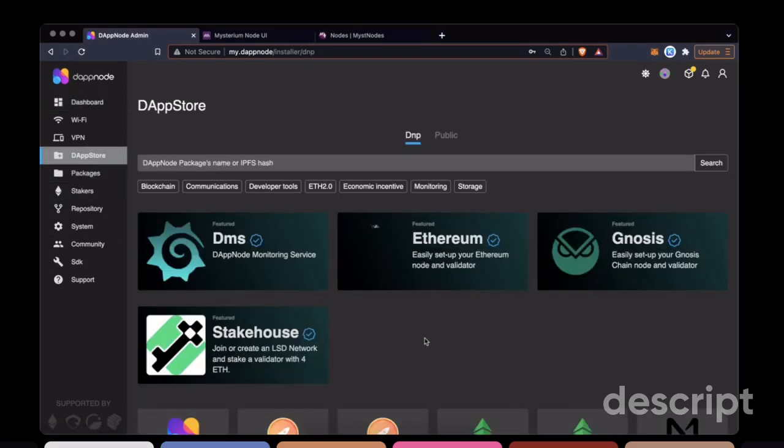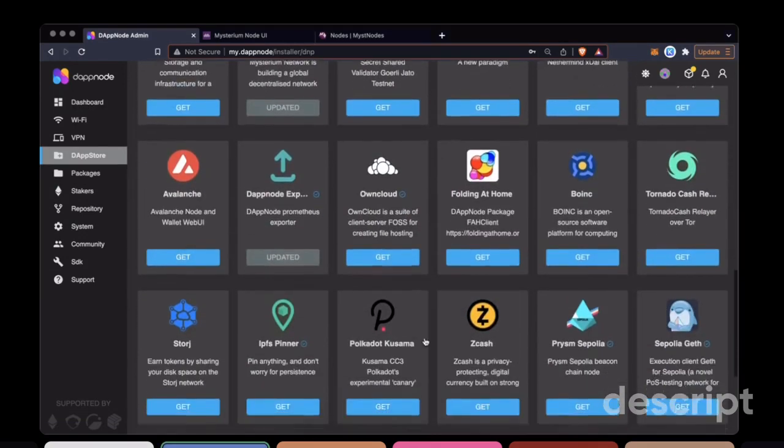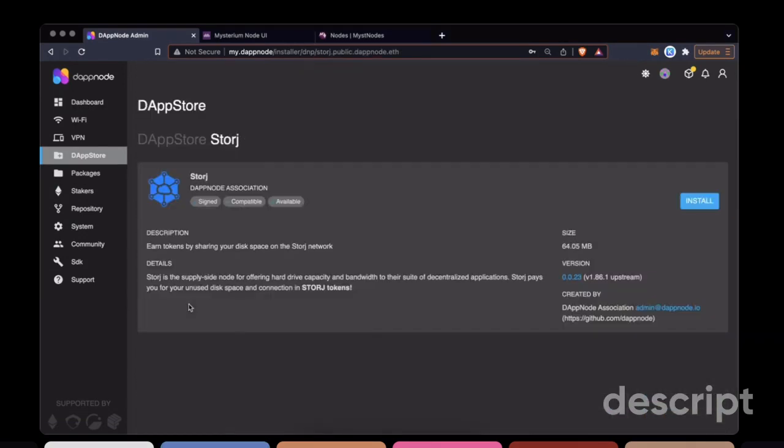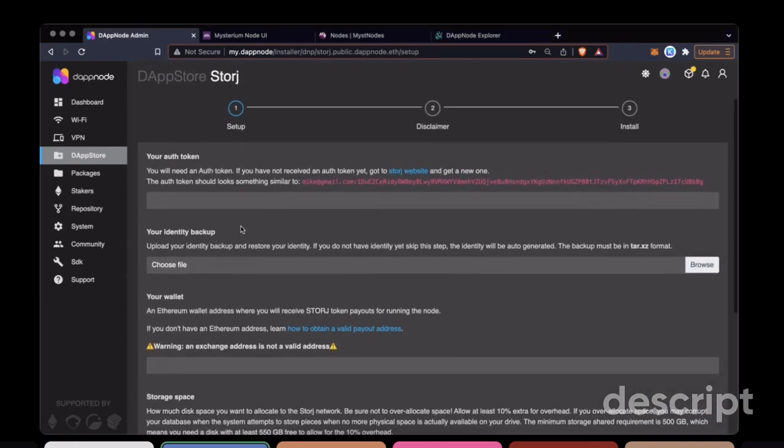So let's look for the Storj package. Here we go. So this one is a little bit more tricky. Why? Because you'll need to go to the Storj website.